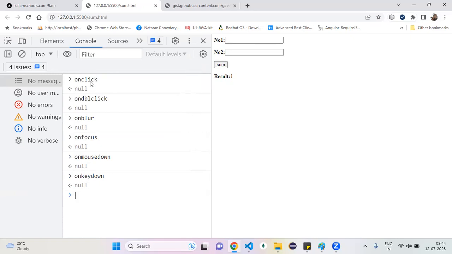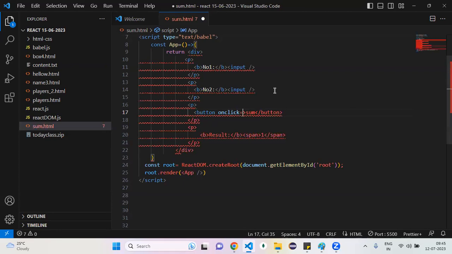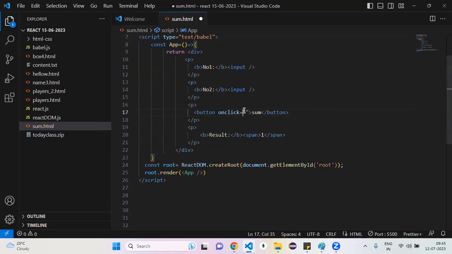Whatever the events are in JavaScript, the same events we are going to use where? In React. So which event do I want? The on click event. Where I want to add some extra feature for my element, you can add it as an attribute. So my event is in attribute format. First is a key, my event name. Next is my handler. Handler is nothing but what? At the time of clicking on the button, I want to perform some operation, so I need to write some functionality. That handler function you have to write here.